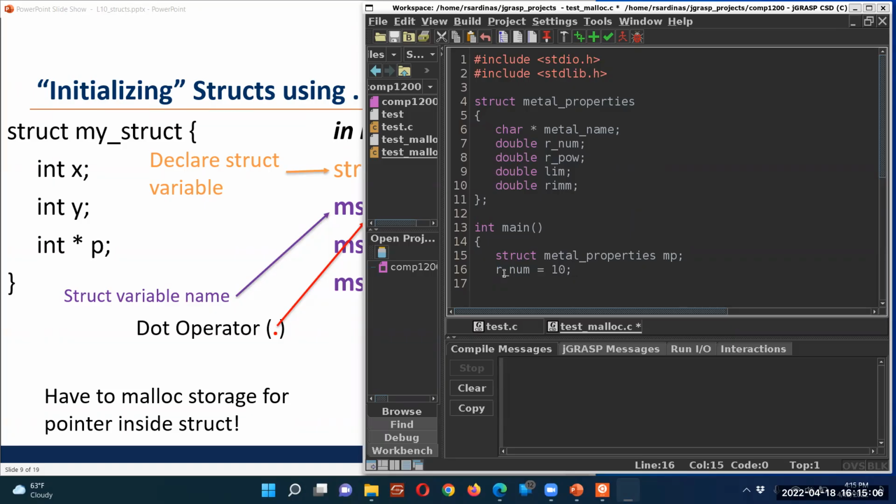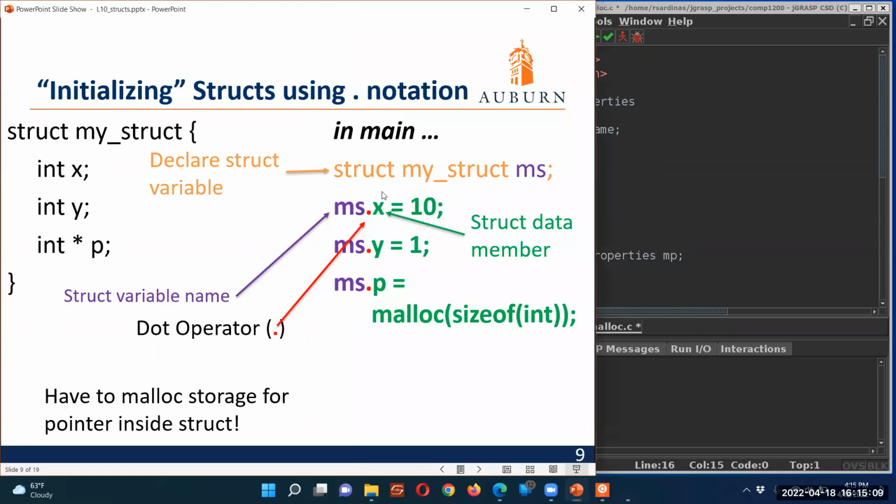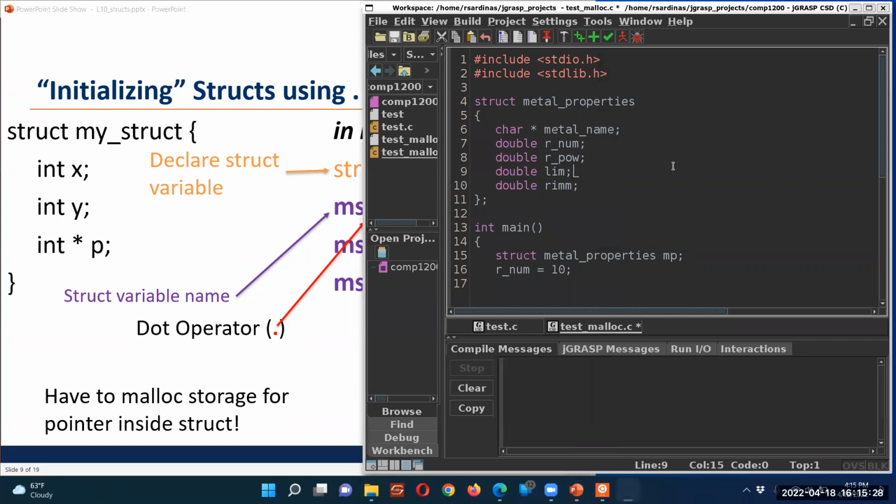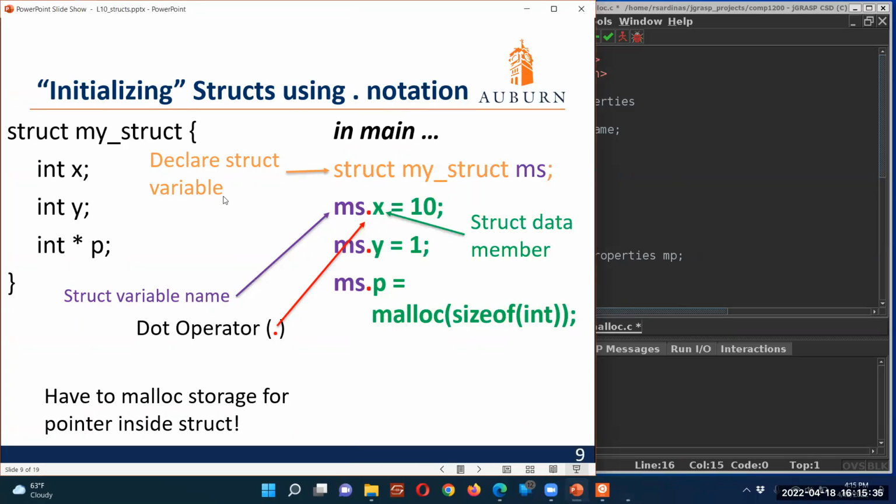If I want to access that variable from within my struct, I have to type in my struct variable name and then use the dot notation. So period and then x. To get to these members, it's the struct variable name, dot, data member variable name. We can see here we have x, y, and a pointer p. So x equals 10, y equals 1.